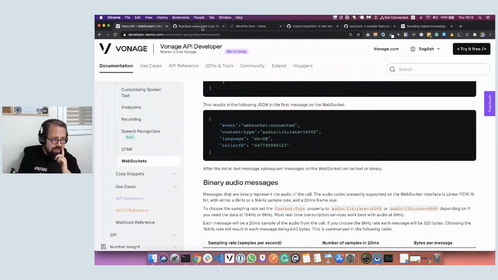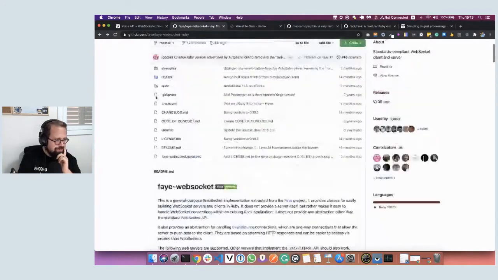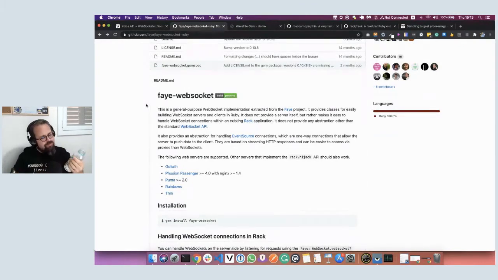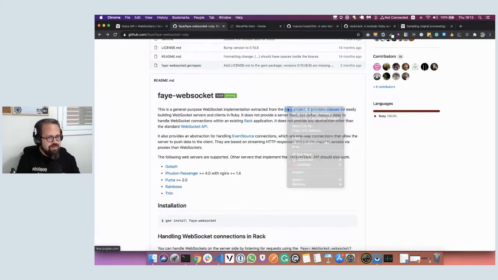One of the things we need is this gem. This is called Faye WebSocket. Anyone ever heard of this gem, Faye WebSocket? As I take a drink of some fruit water, this is pineapple flavor. It's quite good. Faye WebSocket is a WebSocket implementation extracted from the Faye projects. The Faye projects in general. Let's actually open that up for a second.